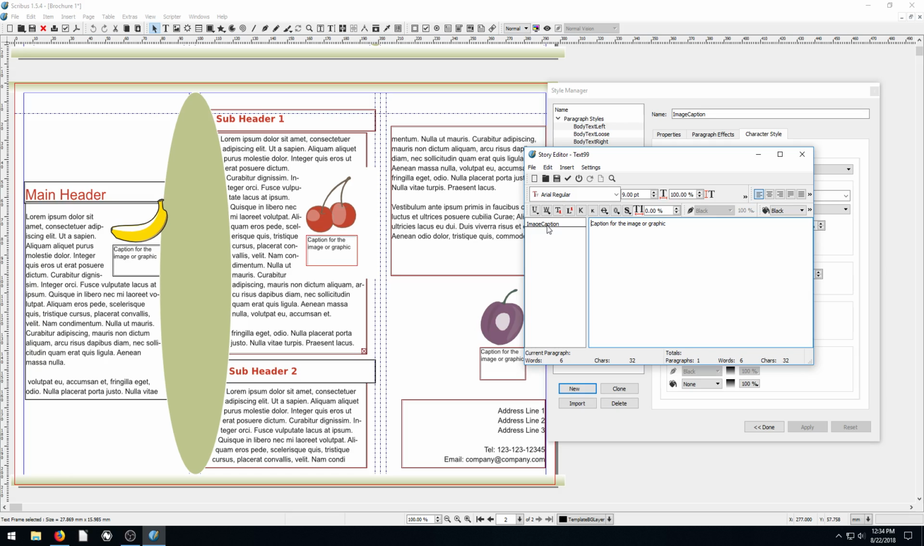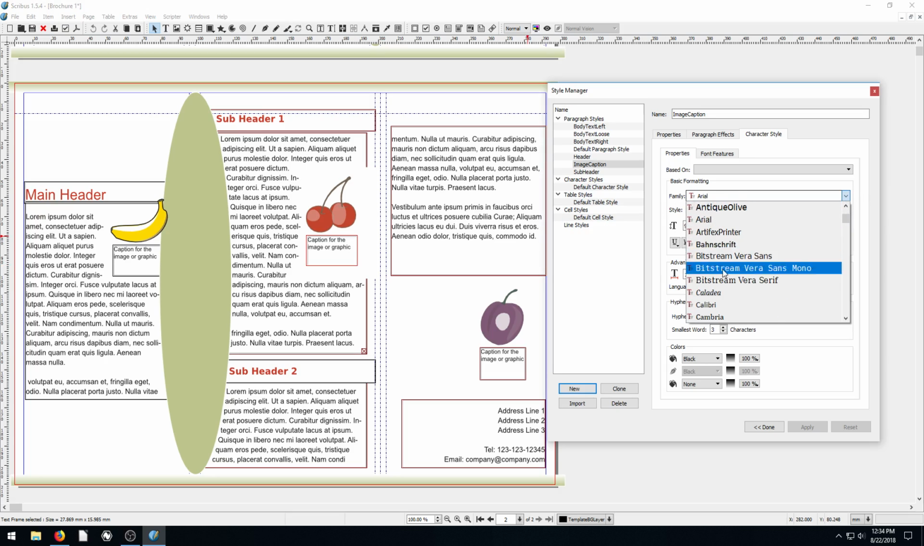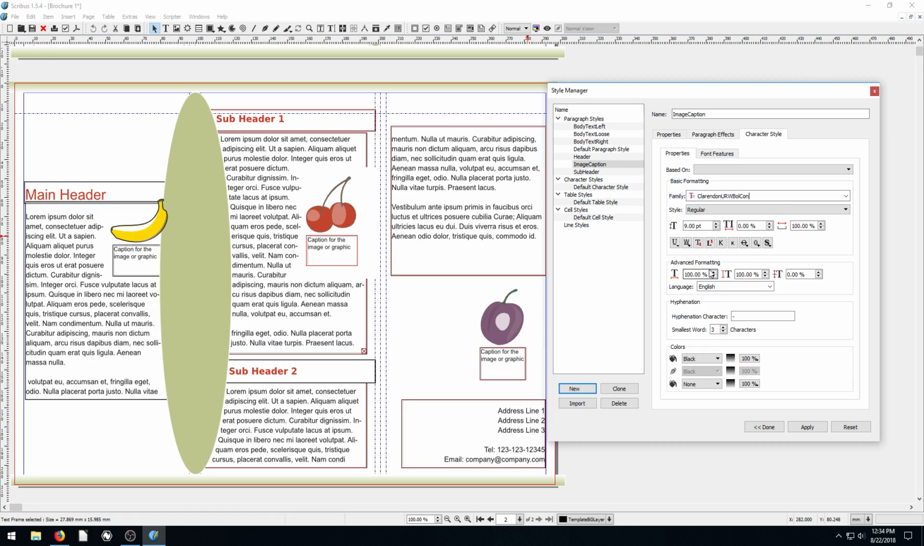the style. So if we want to change the image caption font being used, instead of Arial, we can change it to something different, like this one here, and hit apply. Now the font changes just for all of the image captions. So any text frame that's using the style image caption, it'll change there.